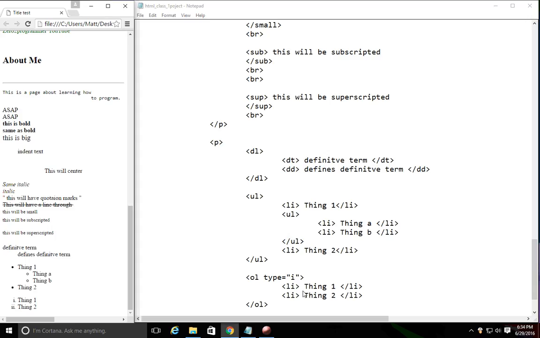And just like in the unordered list, you can actually go in between and do an ordered list or unordered list inside of a term. So let's do an unordered list inside of an ordered list. That'd be something new.